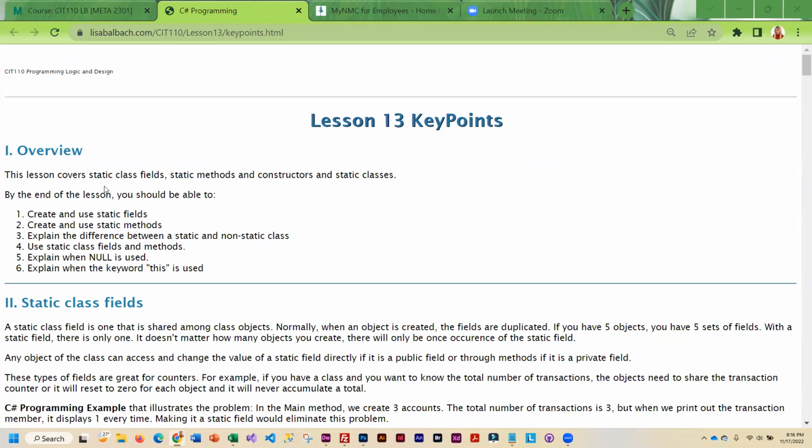This lesson covers static class fields, static methods, static constructors, and static classes. And we have been using static methods already in this course. So this is just going to expand what you know on that topic and introduce you to additional ways that you can use the static keyword.